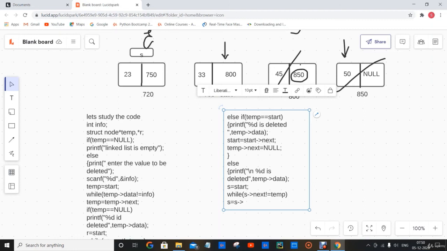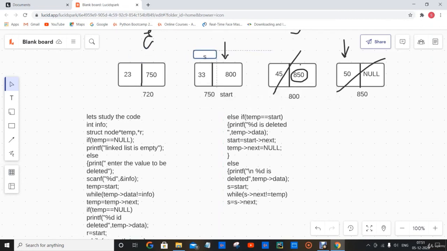S of next equals to temp. S equals to s of next. So this dragging will continue till the next part of s equals temp. Means first s will be here. Now s will be here. But this is not the one node which we are going to delete. So again drag this s.